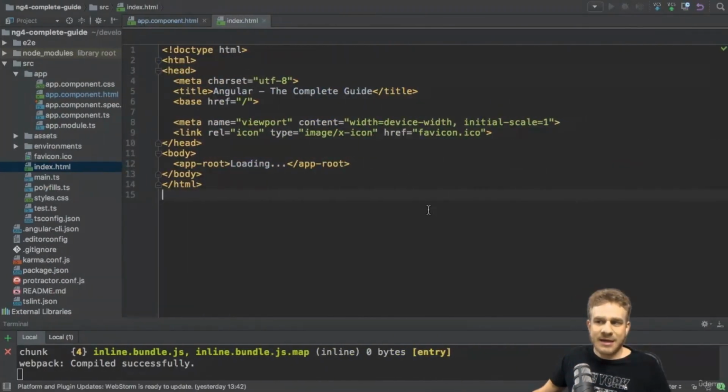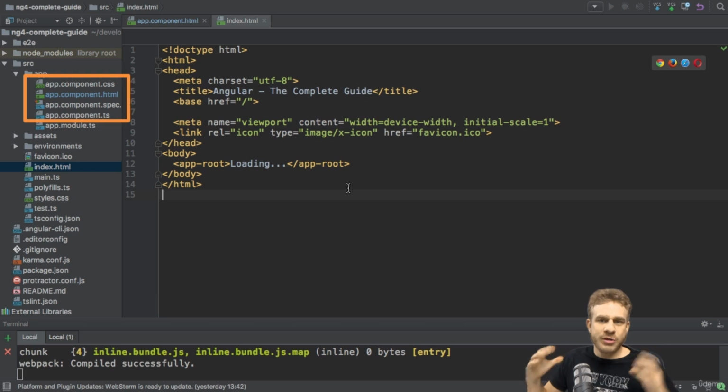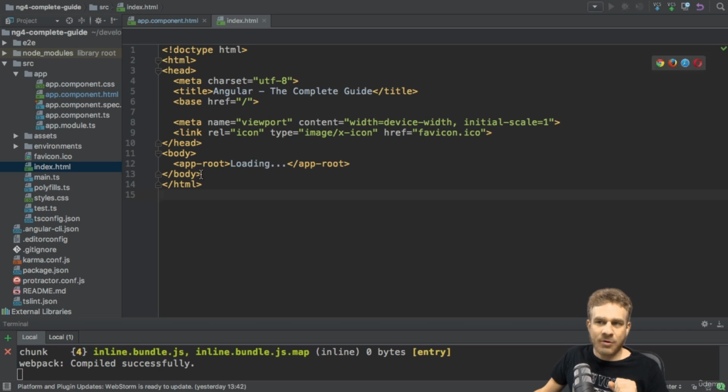And it did. App-root here of course is not a default HTML element, instead it is one of our own components. We will soon dive into how we create our own components, but the CLI created one for us, the root component of our application, the component which will tie together our whole application in the end. And all the files in the app folder here which have component in their name are related to this component. I will go into more detail about these files in one of the next lectures.